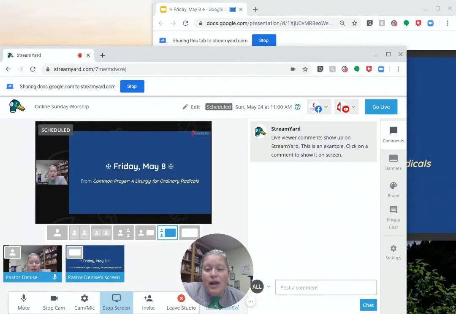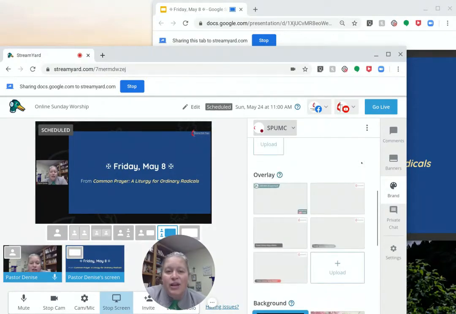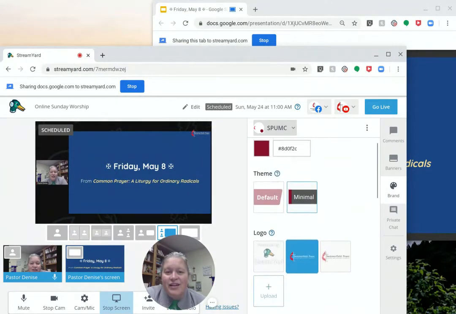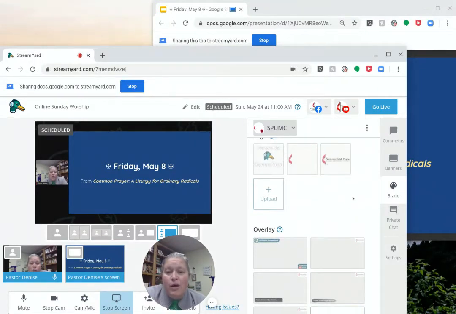The banners, again, if you want to up your game, you could start using banners more. When you're sharing your screen, they still do appear in the bottom. Again, that's the minimal view right now of what a banner looks like. On your brand, if you do a paid account, you can get rid of the StreamYard logo here, and you could add your own logo. So I've got a couple here that we use. Again, you can click on and off to show them or to hide them. You might want to use an overlay instead of the logo.